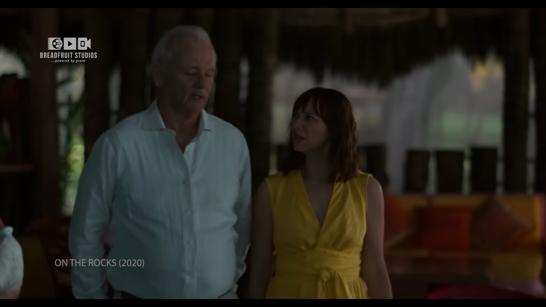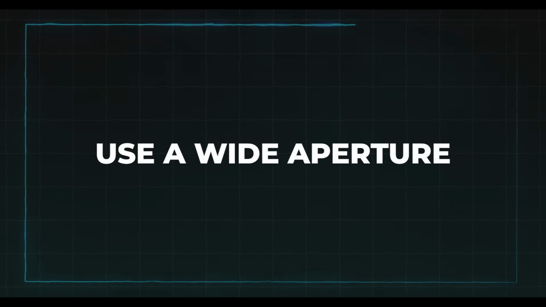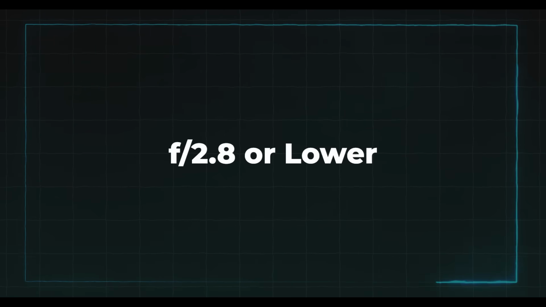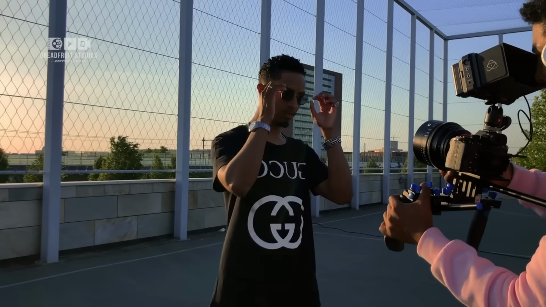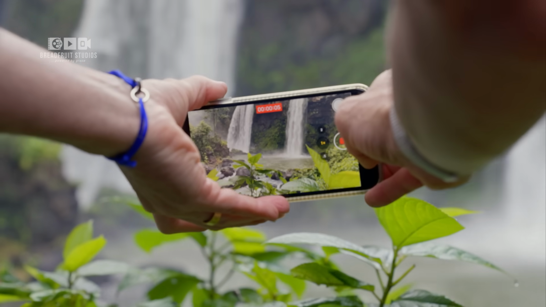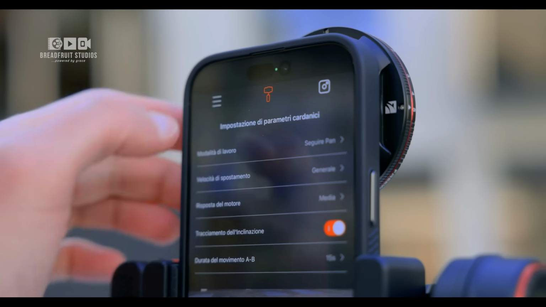But most beginners think you need an expensive lens to pull it off. So here's what you can do. Use a wide aperture, f2.8 or lower. If you're filming in bright light, slap on an ND filter. No fancy camera? Smartphones now simulate shallow depth of field using portrait video modes, and it works.